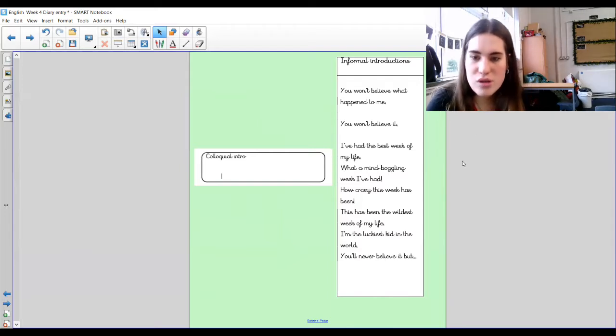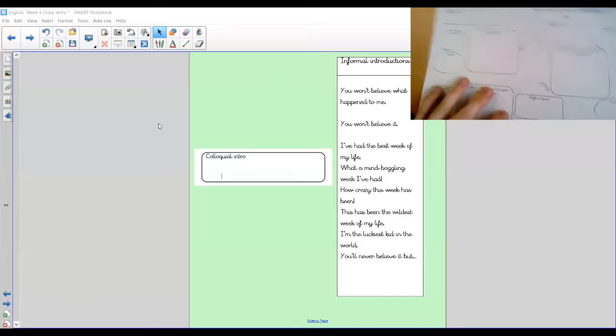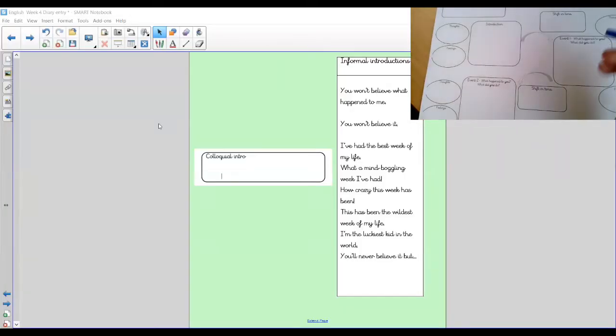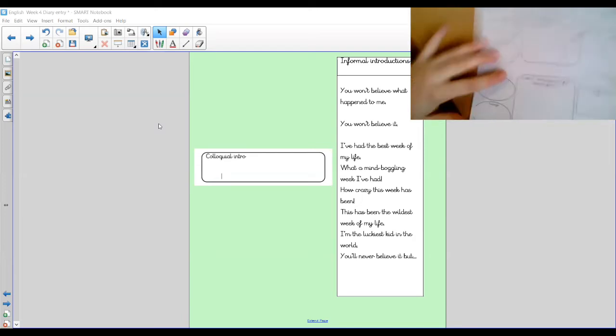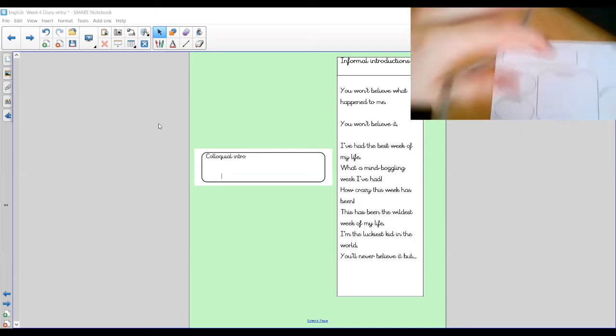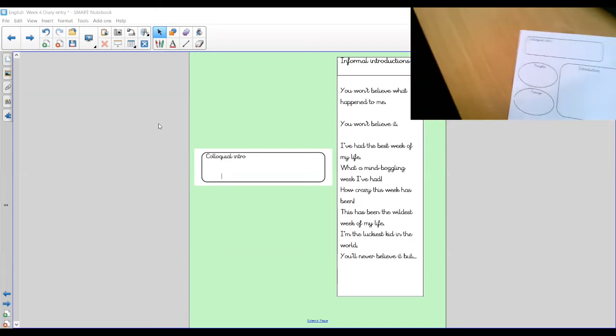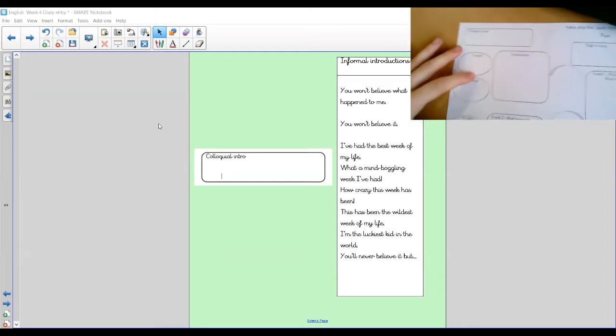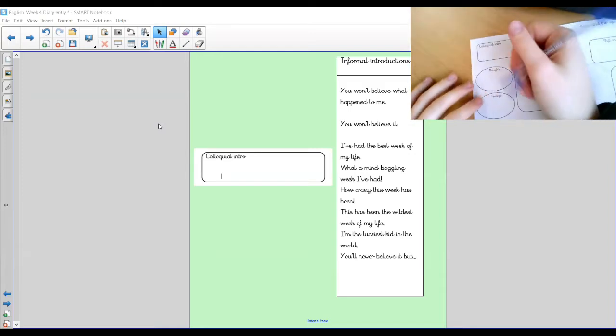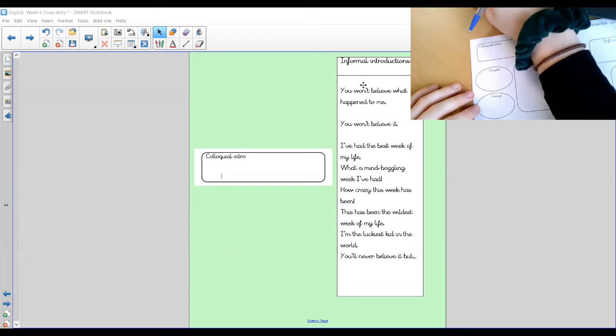So I'm just going to pause so I can put my visualizer onto my plan. Wonderful. So here we go. I've got my plan all ready to fill in. Like I said, you could just draw it out on paper if you want to. There we go. So colloquial intro then, I'm thinking, which one do I want to use for my diary?